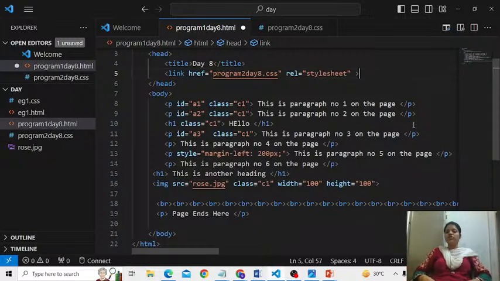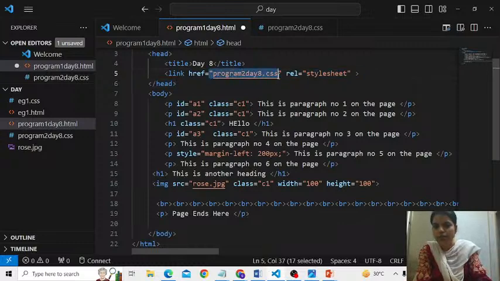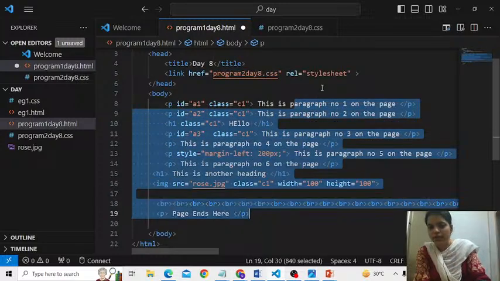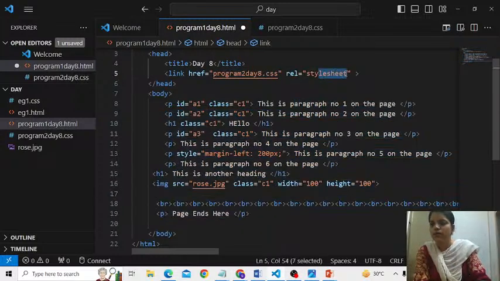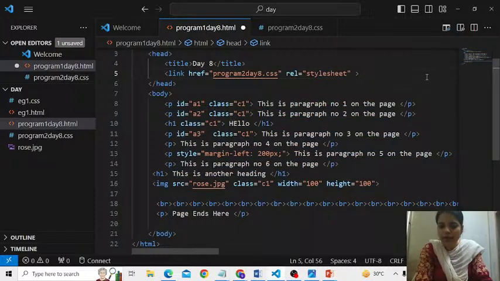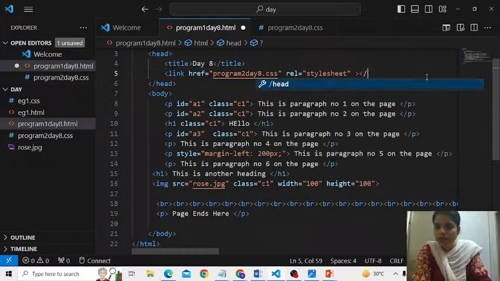Okay, so what is the relationship of this file, the one which you have mentioned in href? इसका क्या रिश्ता होता है? What is the relationship of this file with the current present HTML file? This file is a style sheet. That's it. You end link here. It's not a container tag. You want, you can end it separately.